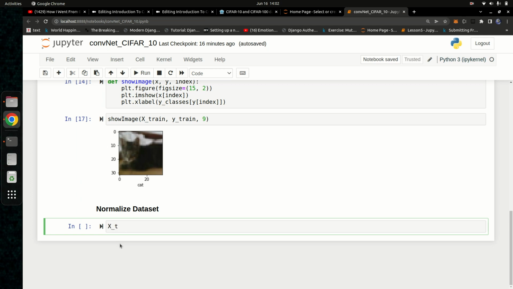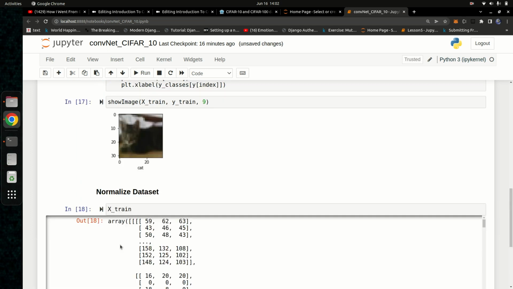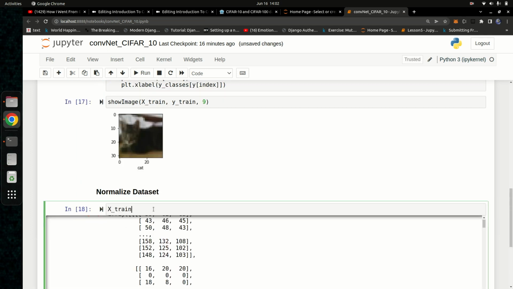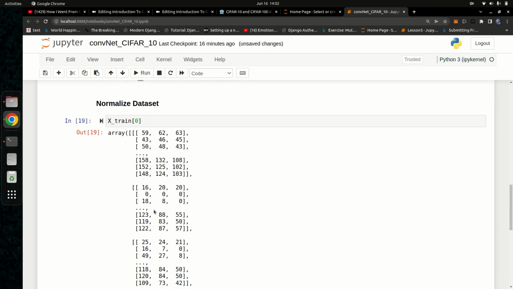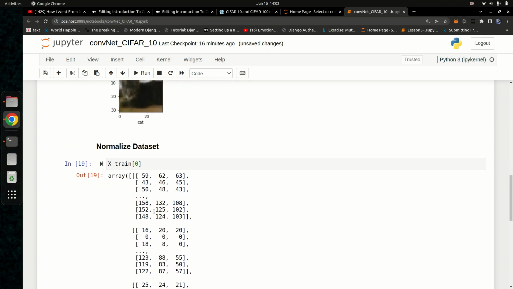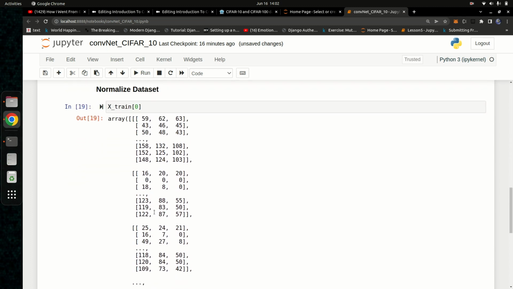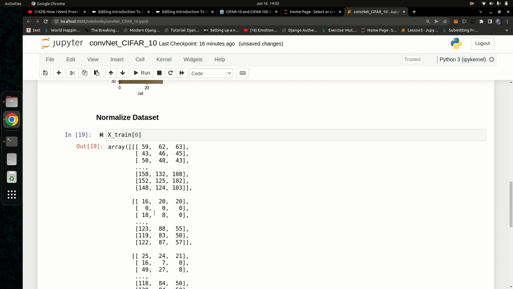Okay, before I do this, actually let me just print the x train and see what we get. So x train, and let's print the value at index 0, and let's run it. So this is how the image looks. Now you can see the image has different values. These are just pixel values, and pixel values range from 0 to 255.